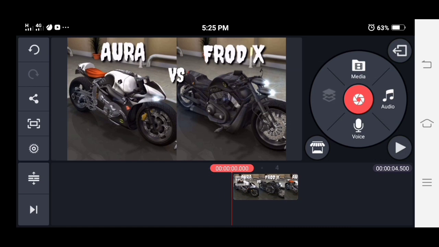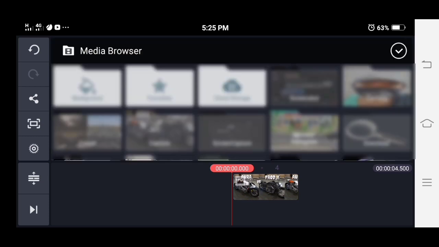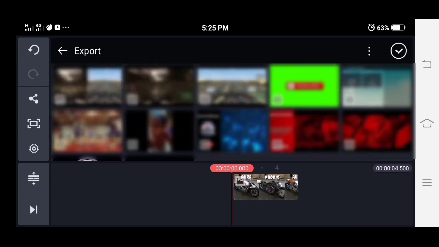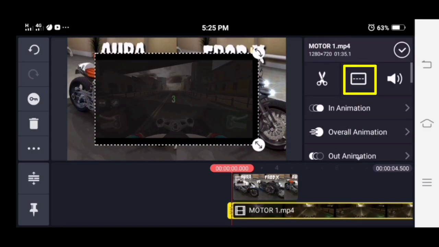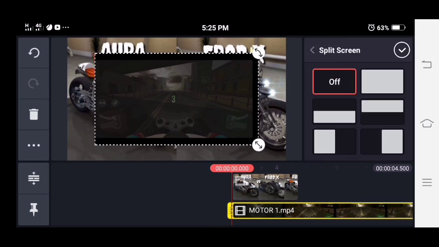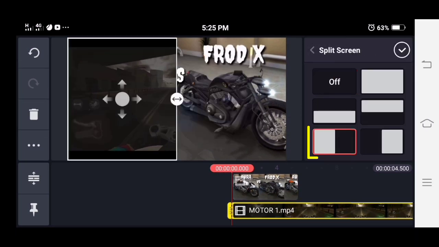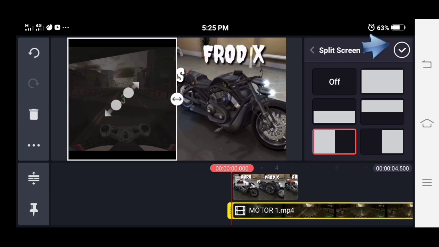First, tap the media layer, and select any image for your background. Then, tap the layer options, tap the media and select your first video. Tap the split screen option, and select this. You can adjust the position of the video, then tap check.